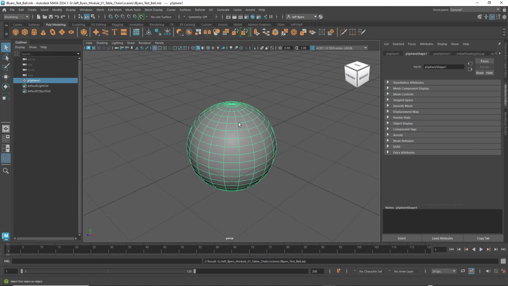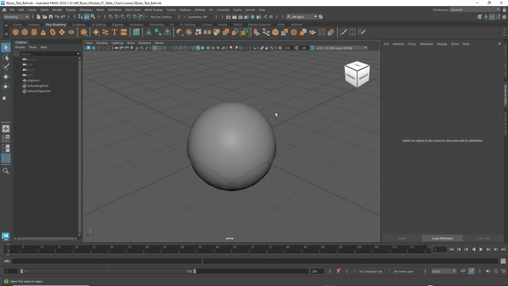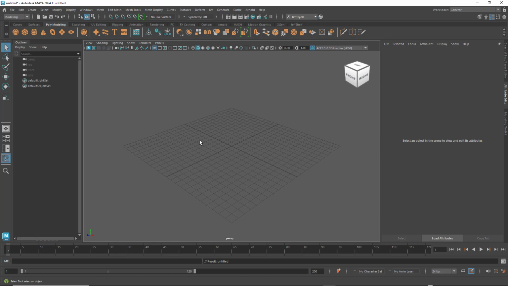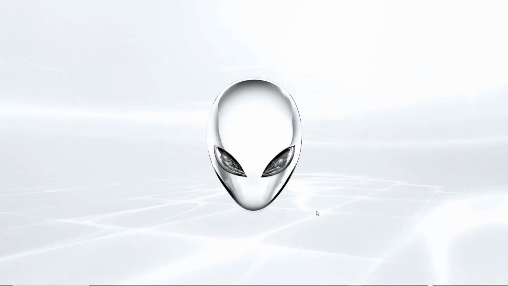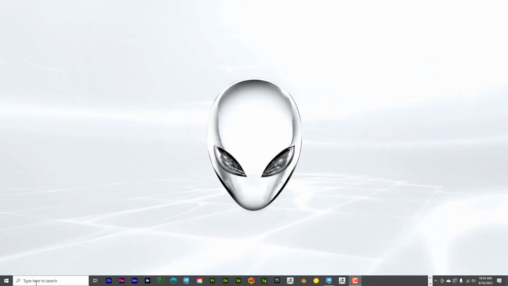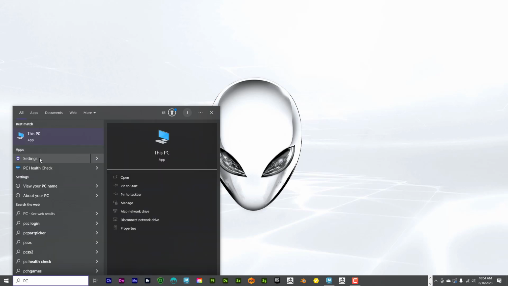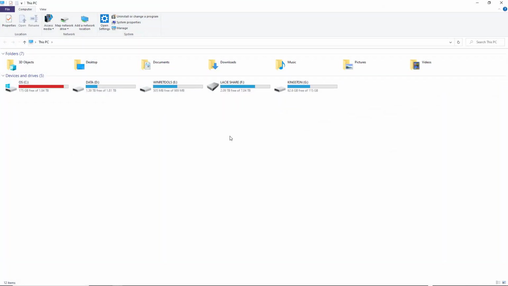Okay? Now what I want to do is check and see if it saved it. So I'm going to go to File, and I'm going to click on New Scene to get rid of it. And then I'm going to minimize Maya. Go to your search bar, type in PC, and click on this PC, and you should see your hard drive right here.